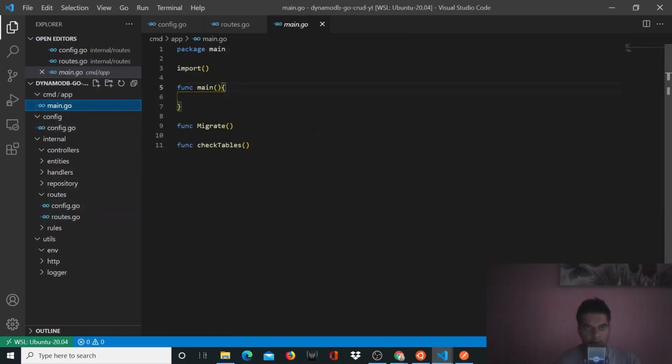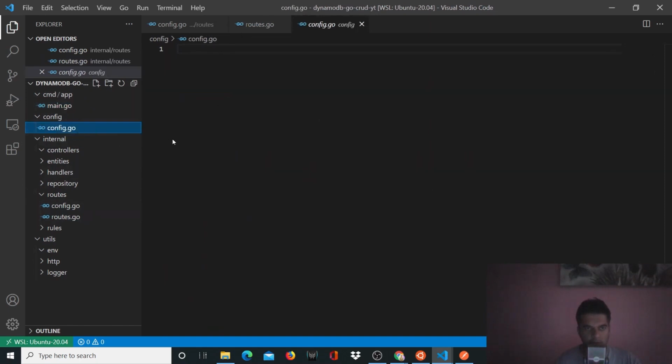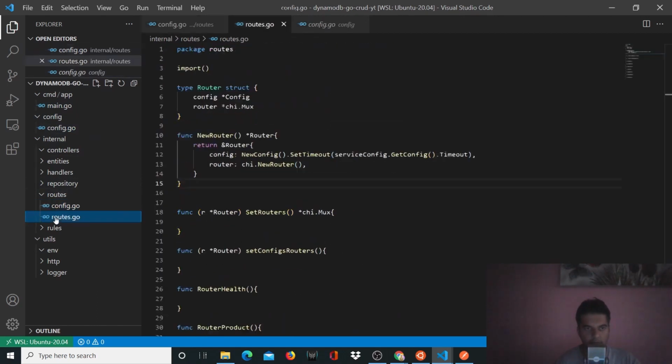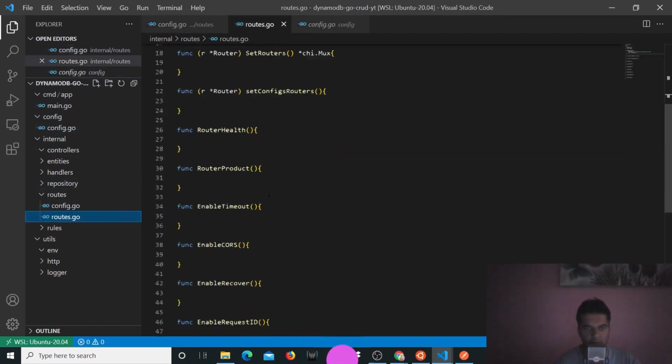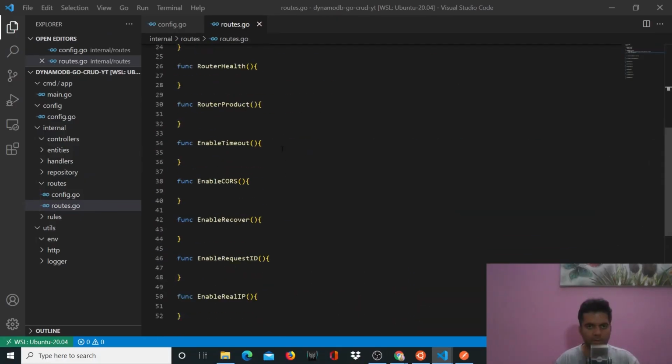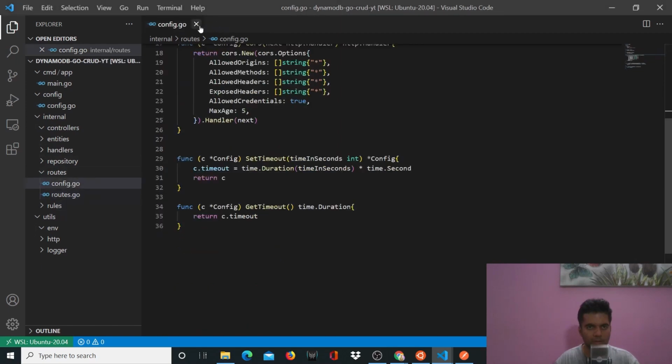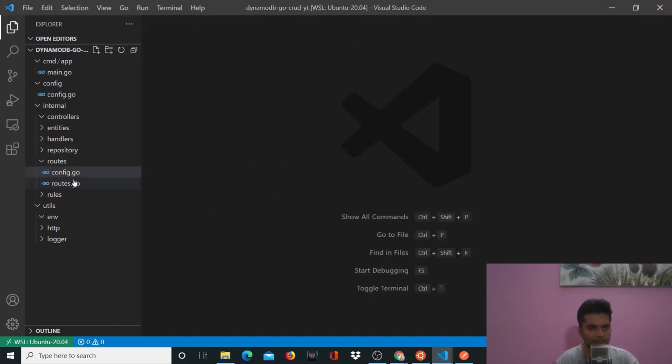So you have your main.go file outline here. Config.go file is created, we've not written anything inside. And inside routes, we have our config. This file is complete. And in routes, we've created the outline for many functions here. We've done a little bit of work with our routes.go file. Now in this video, just close off all these files and go to your repository folder. Create a new folder called adapter and create another one called instance.